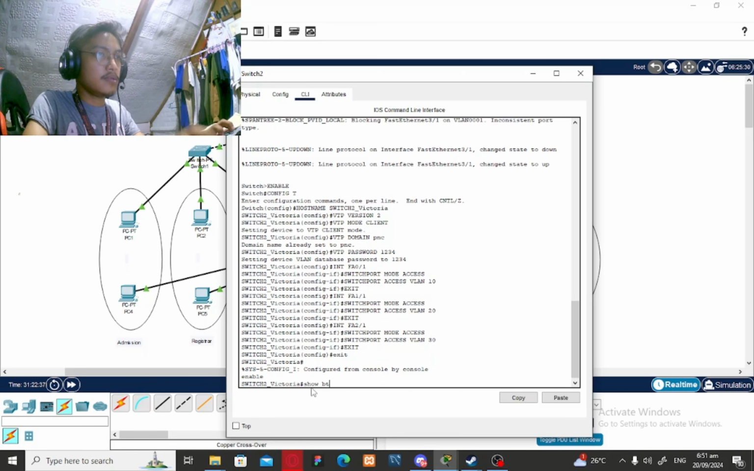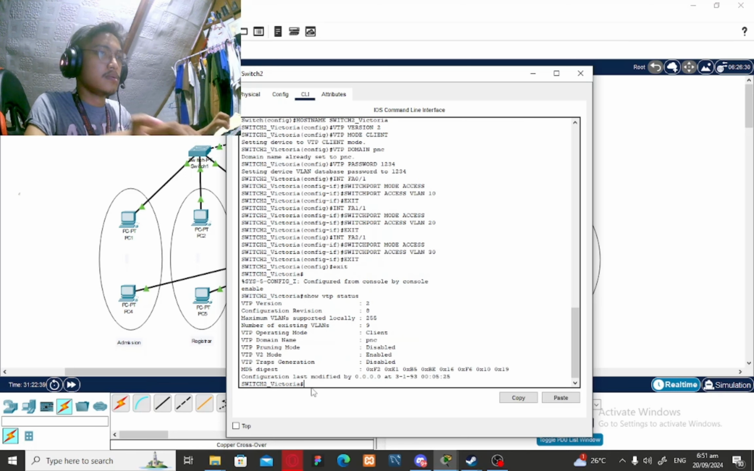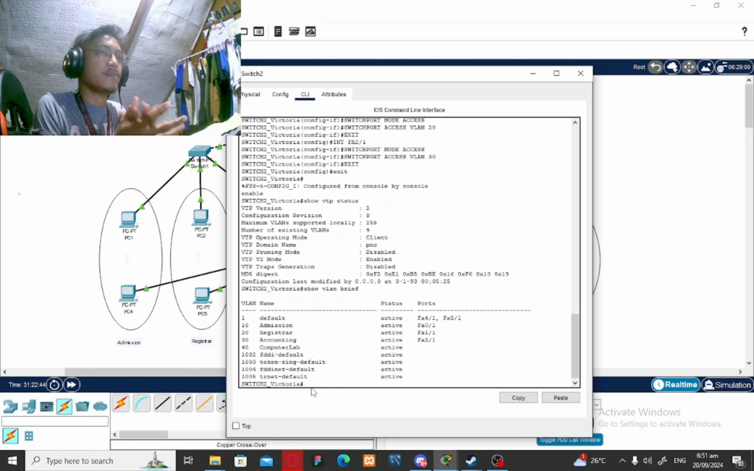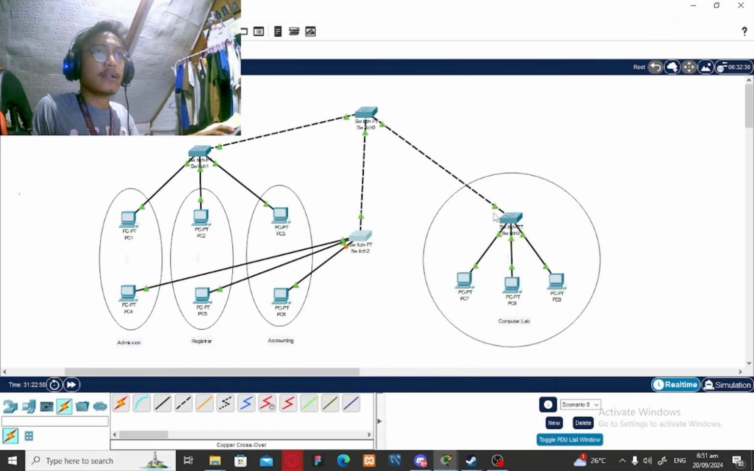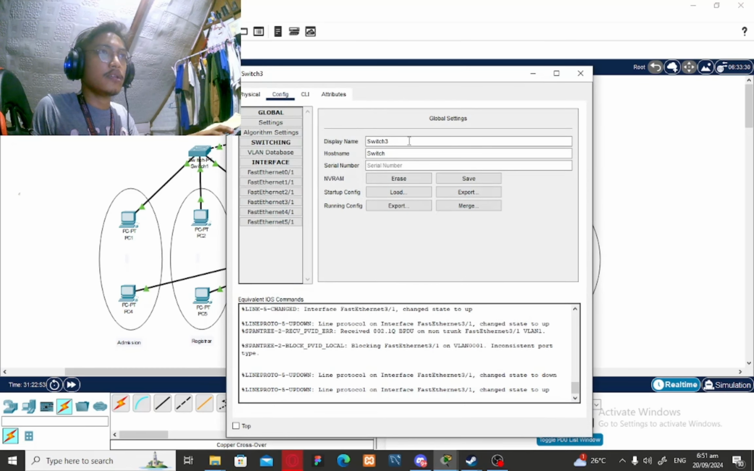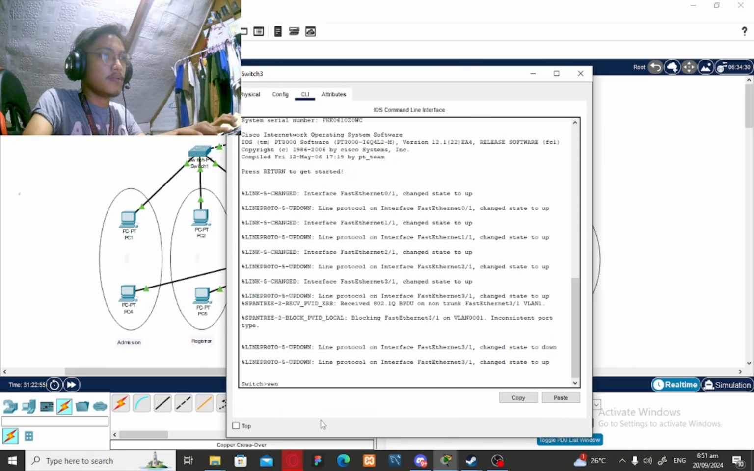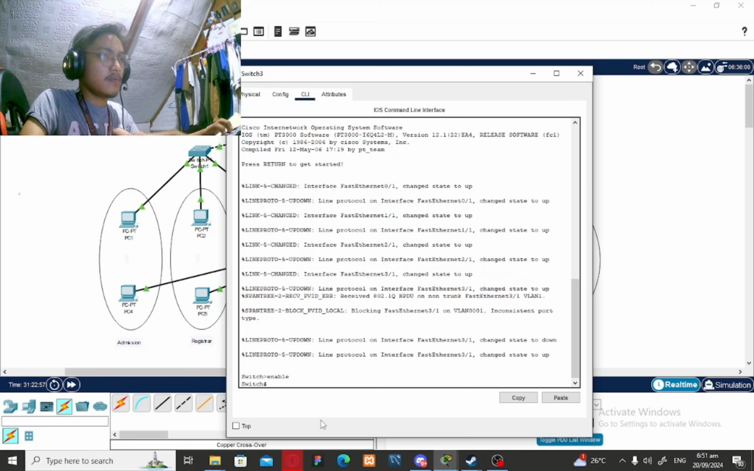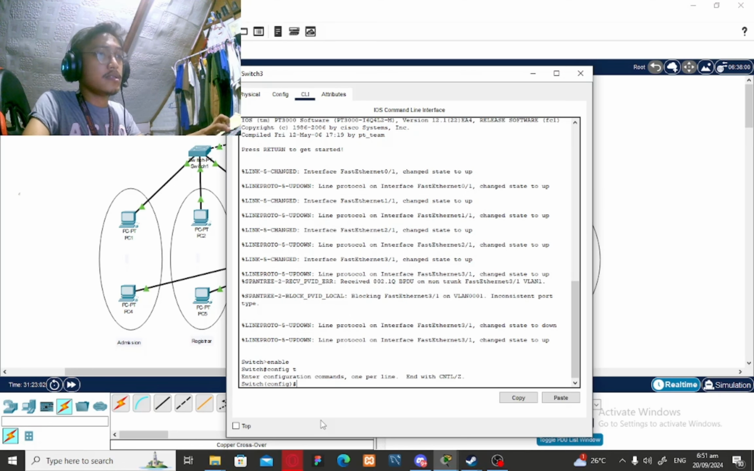Show VTP status, show VLAN. You can see all of the connections are established and VTP version 2 is enabled. So let's proceed to the last switch client, which is switch 3, and configure this. Config t. Now let's proceed to the hostname, which is switch 3.